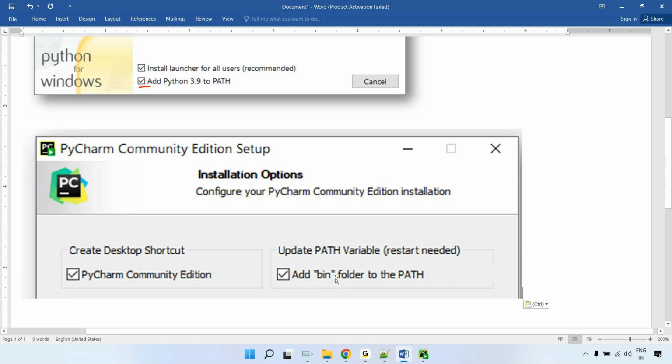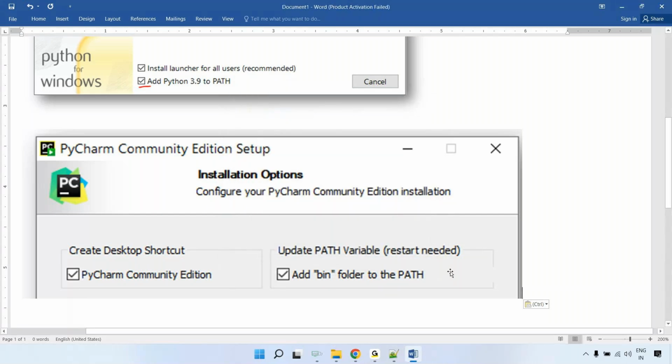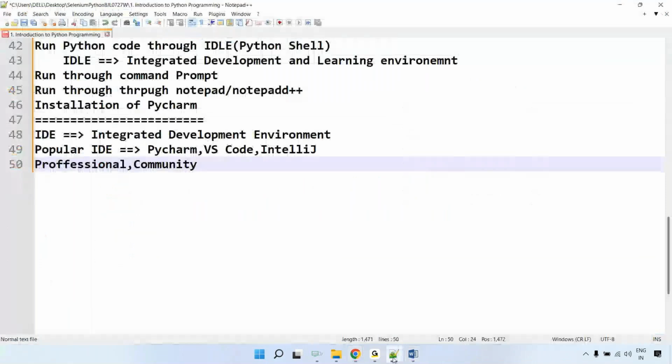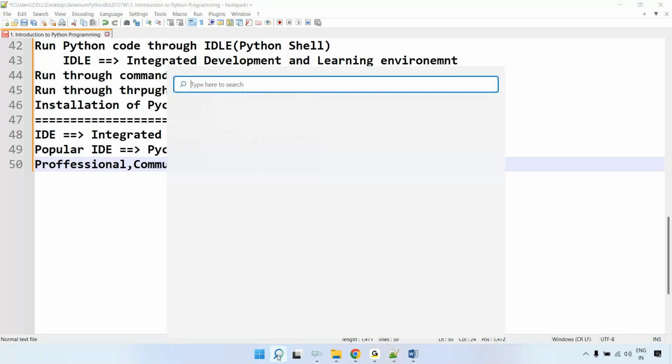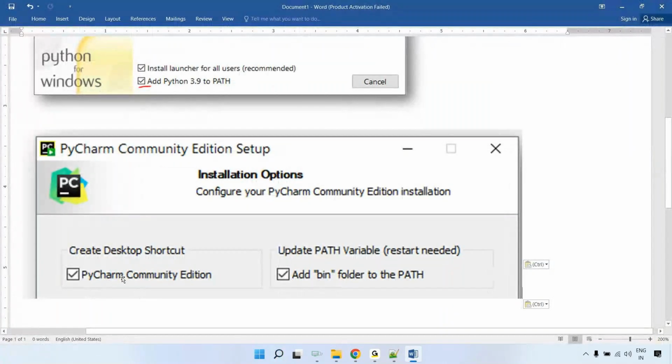Now, I have already installed PyCharm on my local machine. I'm just canceling this. Now, what you need to do is open PyCharm. Once you have installed PyCharm, it's time to open PyCharm and to create a project. If you can see it here, just click on this search file, or otherwise, at the time of installation, you checked the PyCharm Community Edition desktop shortcut. On the desktop also, you'll see that PyCharm Community Edition. You can just click on that.